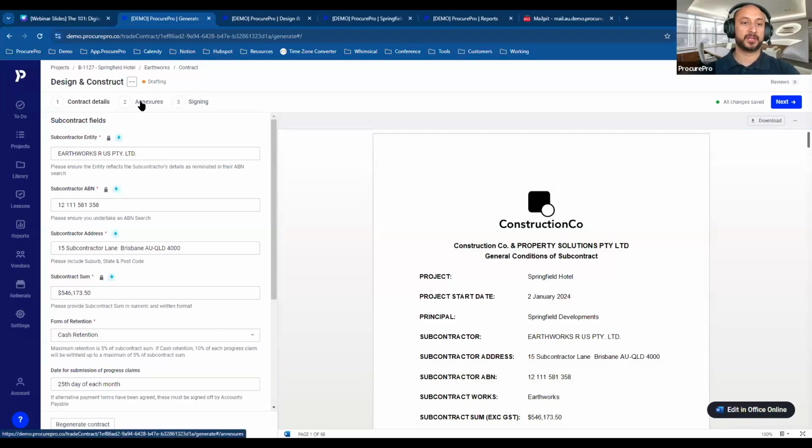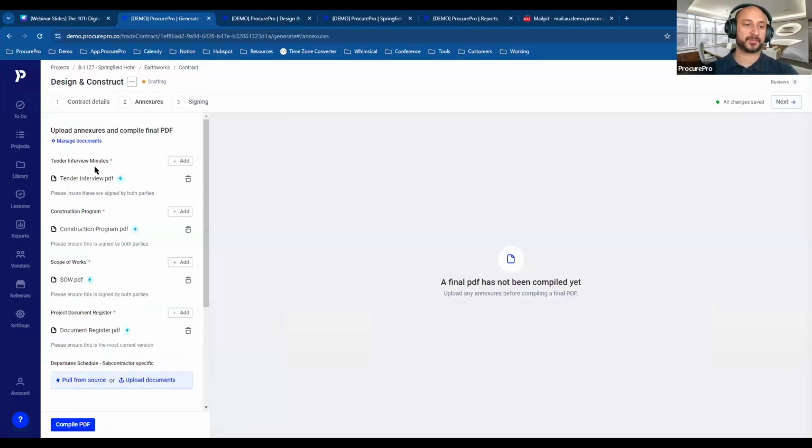There, step 2, I'm going to go to the annexures. Here, you can see the required attachments coming through. Maybe that scope of works has been version 2 or version 3 that's been negotiated with the subcontractor, but I know that that's coming through, so I don't have to find that in my project folder or in my emails and try to pull it through to the contract, which is often one of those risks that we hear from the industry, that the right version of the scope has not been included in the subcontract. So here, that's eliminated. I know that that's coming through.